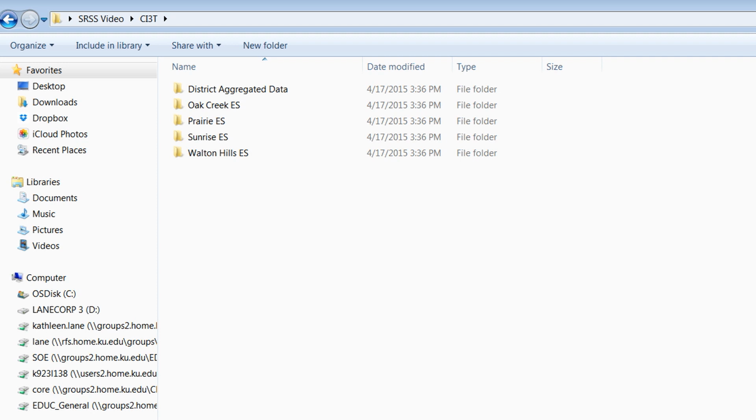But my first folder has the district aggregated data, and that's going to be a folder that only district level personnel have access to because all of the school data will be captured there. And then as you can see, each of these schools has their own folder, which would be permissioned for the administrators and teachers at that school.